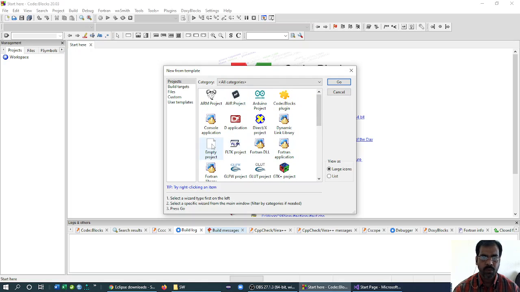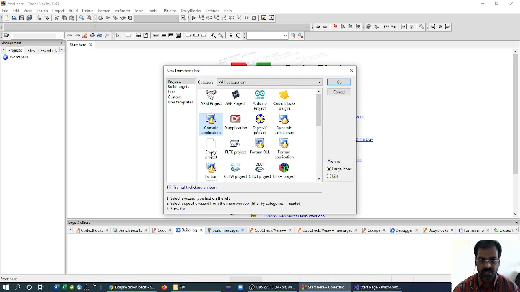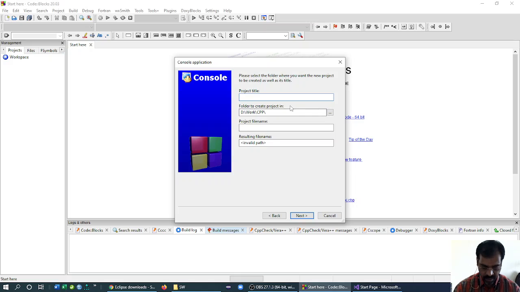So when you just have to press on create new project, then go for the console application, and CodeBlocks will ask you what do you want to do. C or CPP? Yeah, I want to develop the CPP. Now I say maybe my first demo, something like that. You see here, CodeBlocks will automatically.